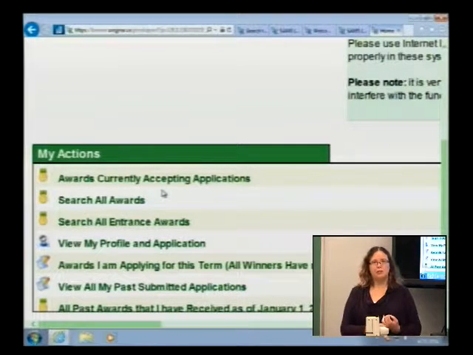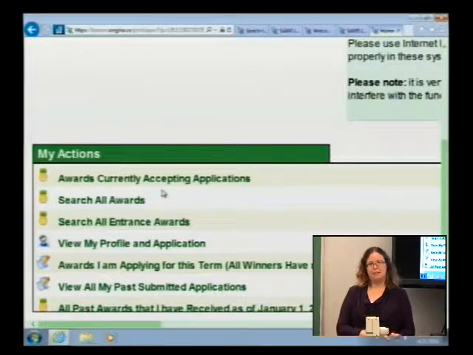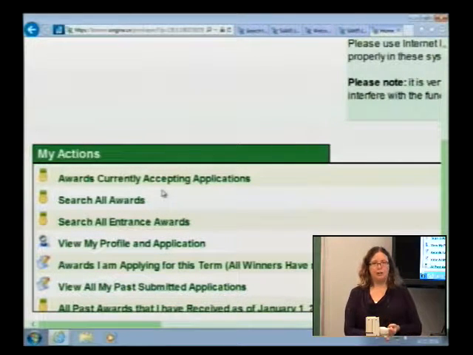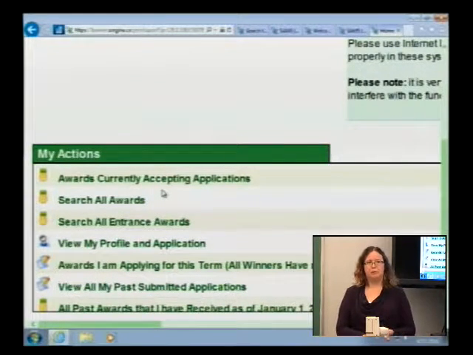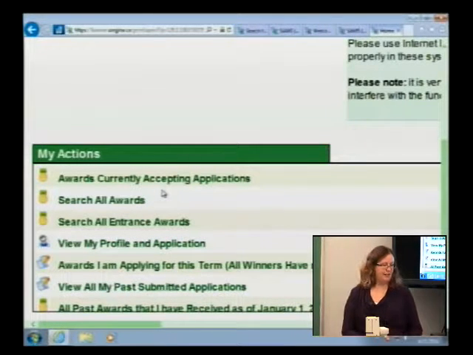The Search All Awards is everything we have available. This semester, next semester, Convocation Awards. There are a number of awards that don't require an application, so those ones are in here too. With those ones, the faculties just go through the students that are in their programs, that are eligible for the award, and they select a recipient that way. Search All Entrance Awards, you don't need to worry about.